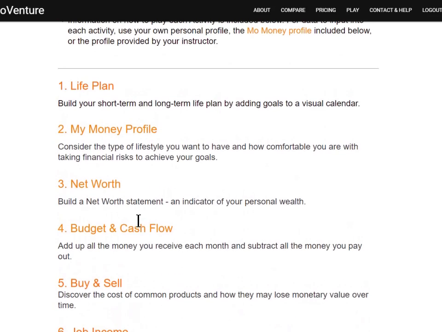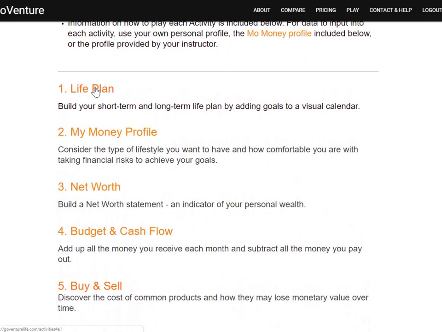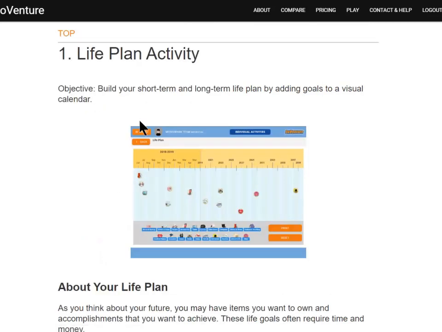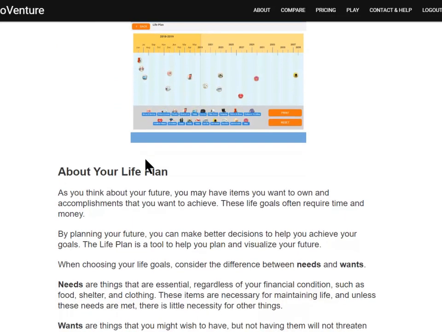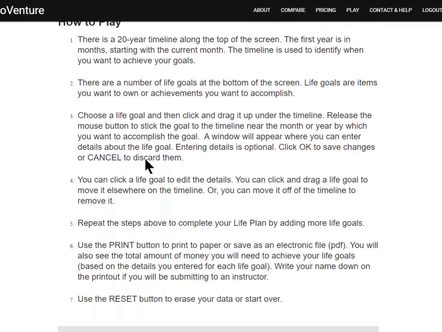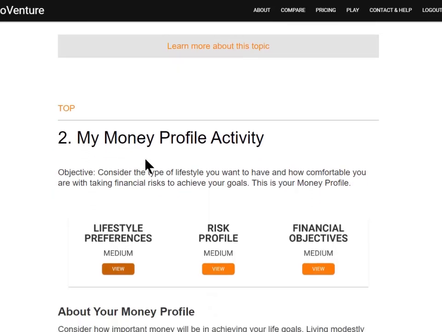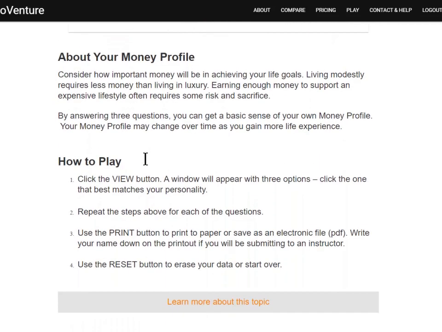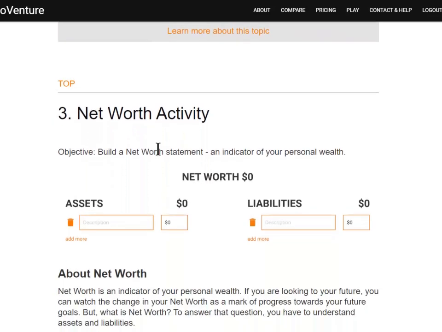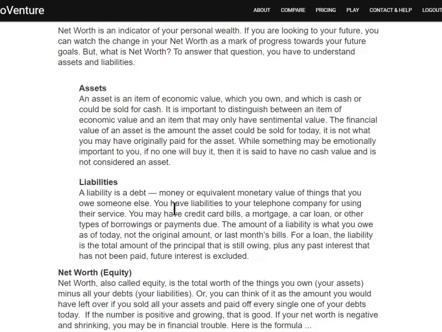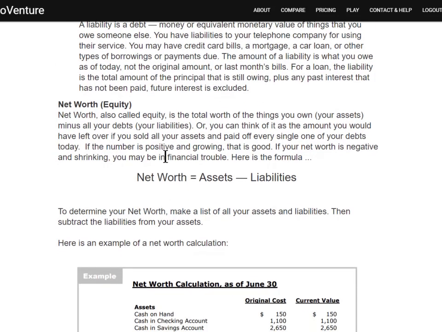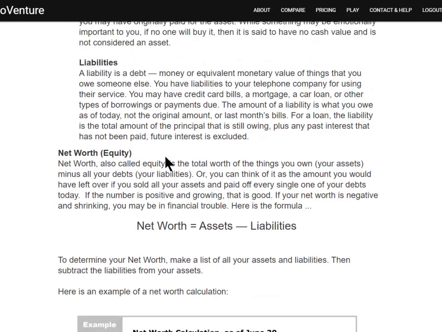You can review each activity. The life plan is the most fun one because you actually get to build your life plan, but the other ones are simple exercises that help you understand key concepts of financial literacy, like building a net worth statement, for example. You can click on an activity and read about how to do it. It also gives you any background information you need to do the activity itself. So if you want to understand what a net worth activity is, it explains what net worth is right here. You don't have to go anywhere else or reference anything else to look at this activity.